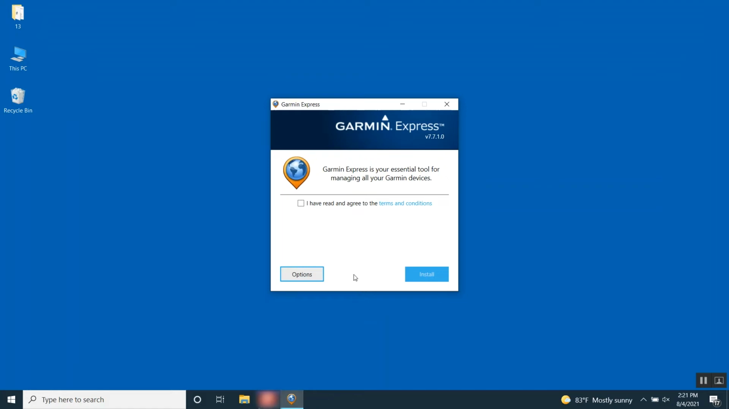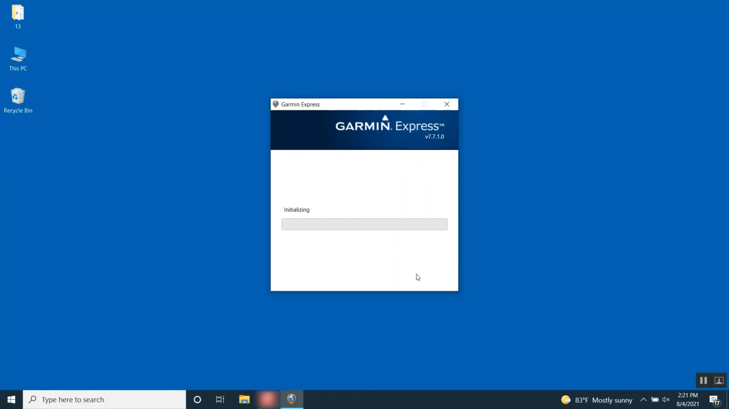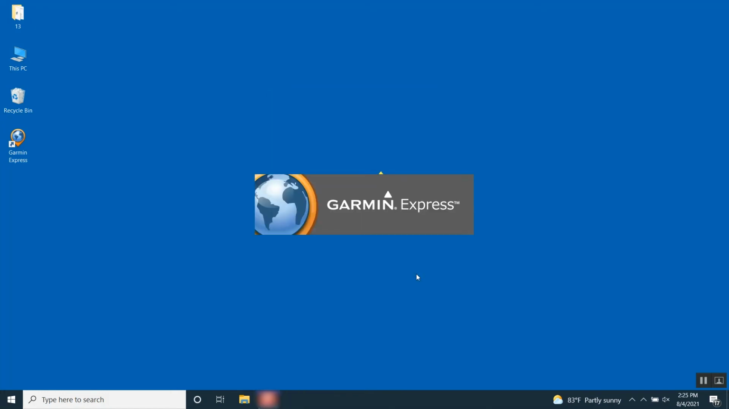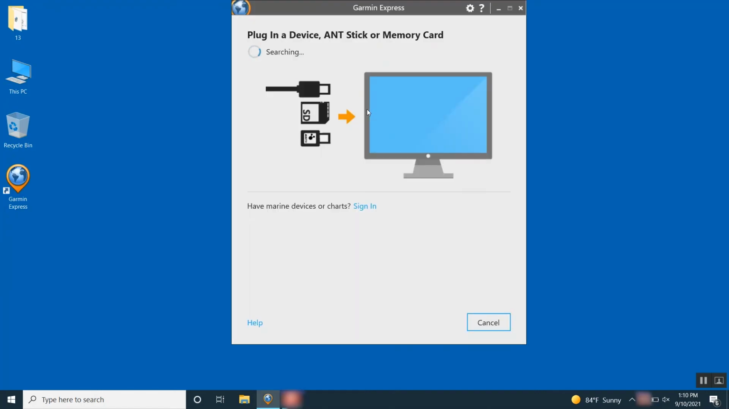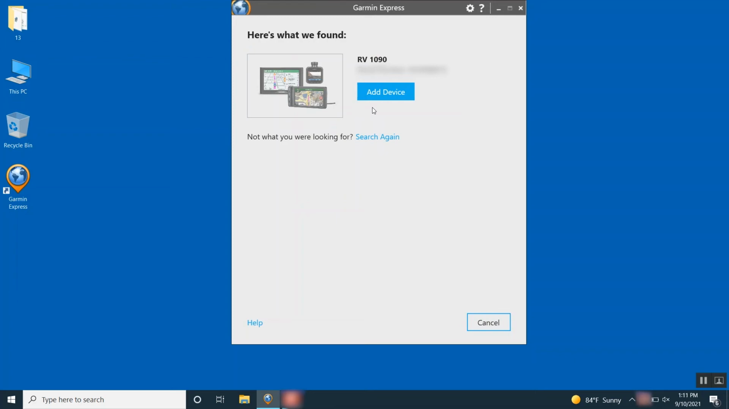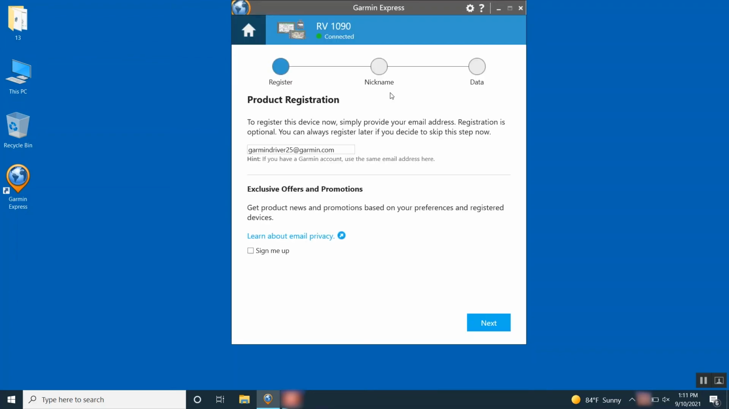Review the terms and then select the box to agree to the terms and conditions before selecting Install. This will begin the install process. Click Launch Garmin Express when the install is complete. Once you have Garmin Express installed, click Add a Device. Then click Add Device.